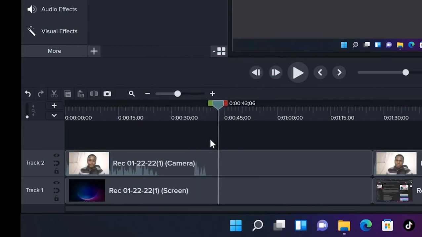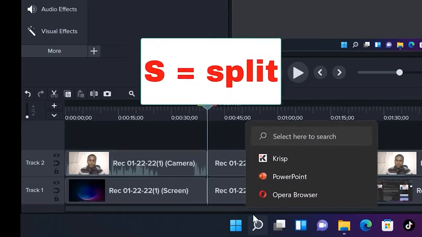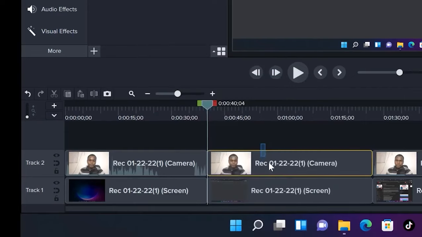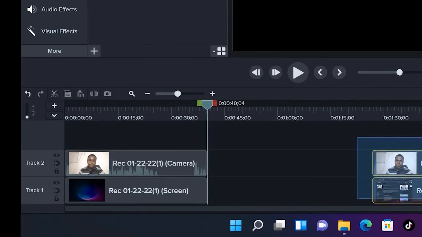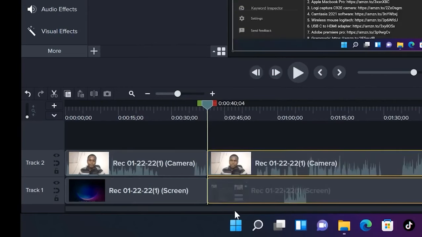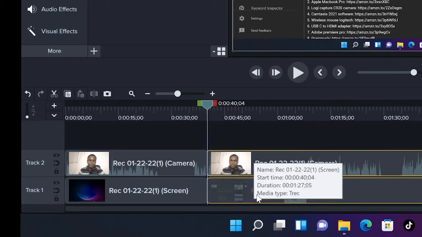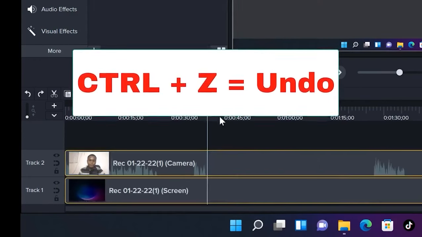And then I can come over here again, select this point, highlight the clip, and press S, and it's going to split this clip again. So I can select this part that I don't want and click delete, and then I have to drag this part to connect with the rest of the recording. But this is quite a lot of work, and you can do that with just a simple click or a press of a button. So let's undo the splitting.